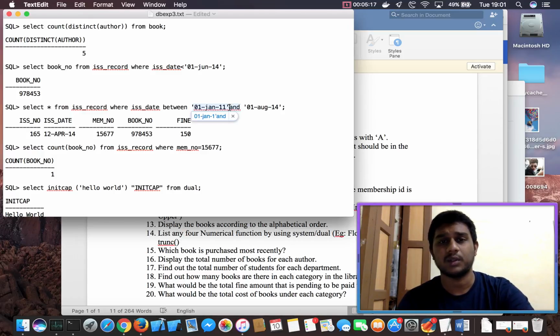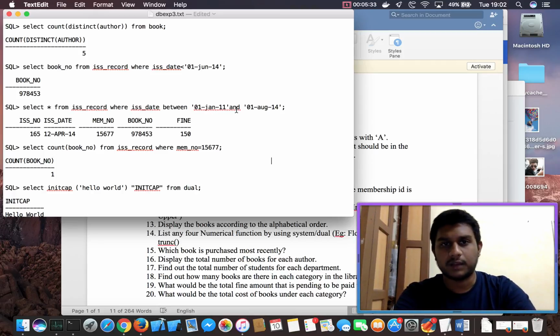This is the syntax we use to find that. Once we use the same syntax, but instead of less than, we just give an AND symbol with the two dates. The AND here takes it as from 1st January to 1st August. So these are the books issued in that time.